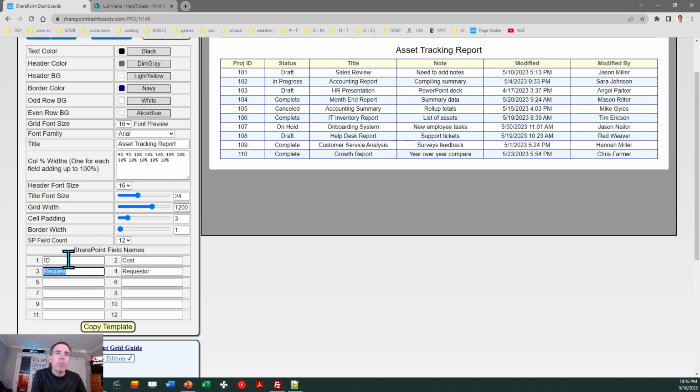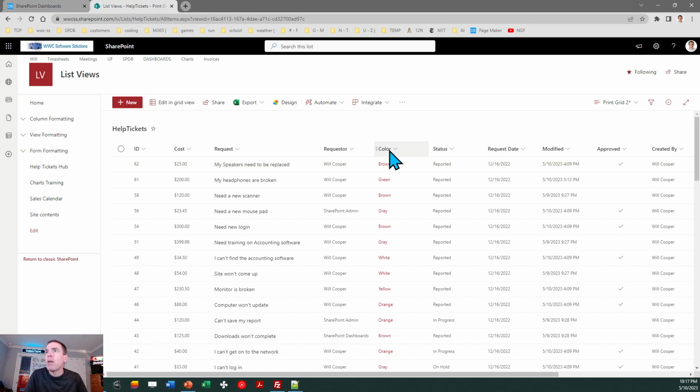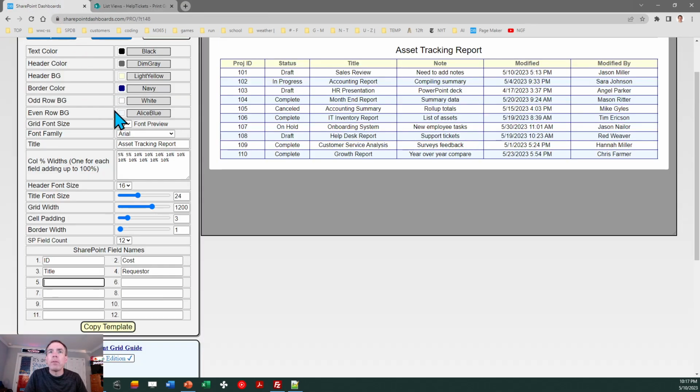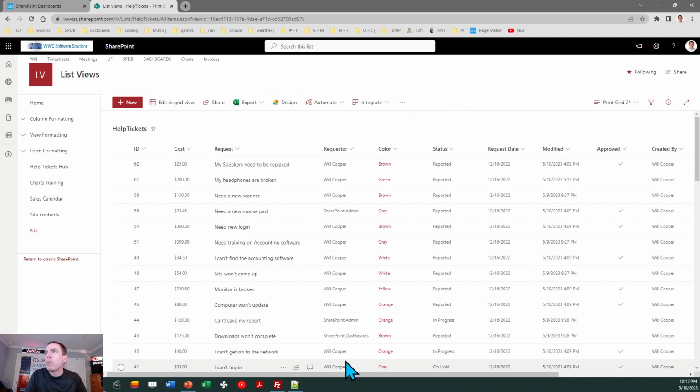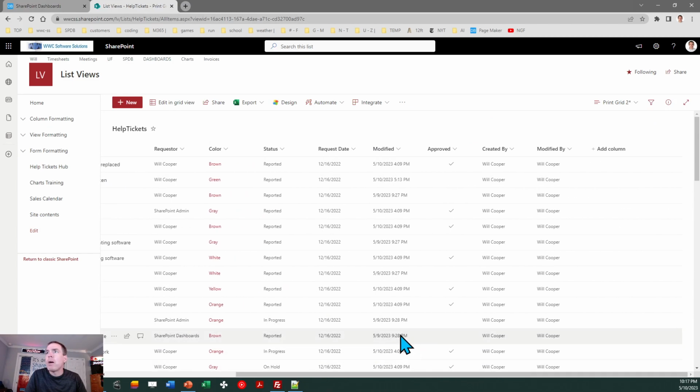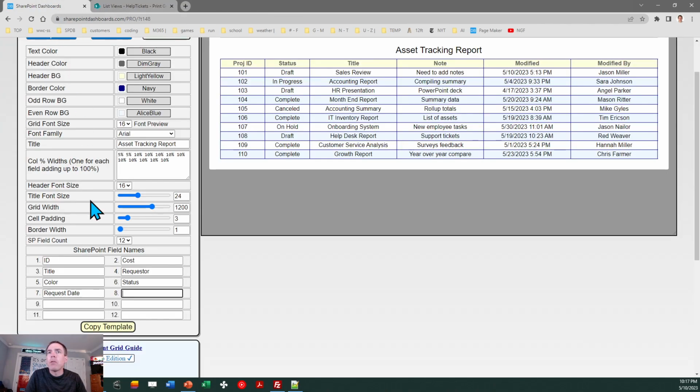Now, I happen to remember something, that request field was originally the title field on the SharePoint list. I do need to refer to that name, so I'm going to switch that. And then after requester, I've got color, status, then request date. Okay, and then what have we got after that? After request date, we have modified, approved, created by. And then there's one last one, which is modified by.